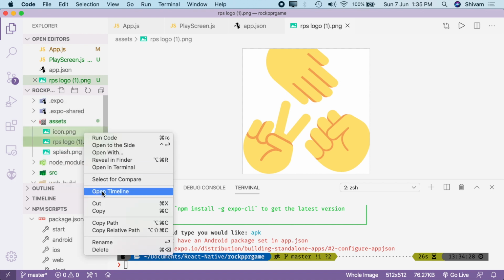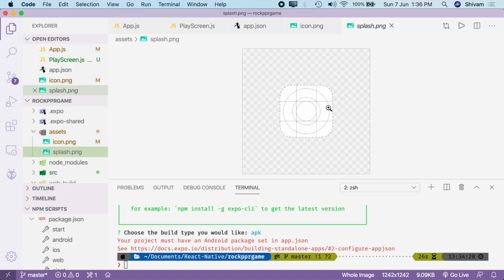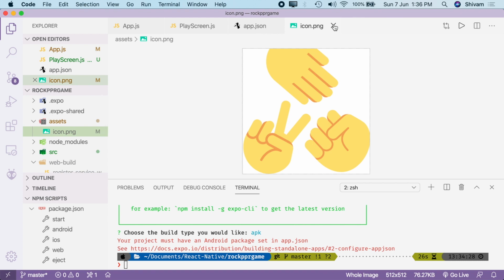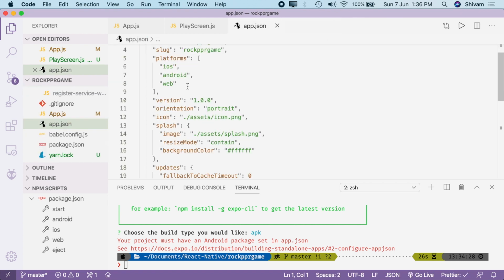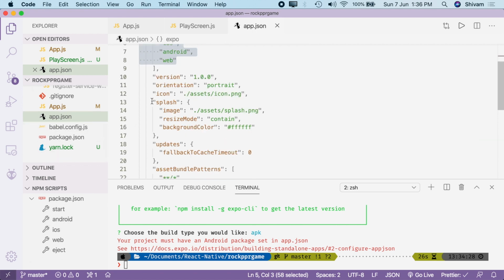Already taken. Alright, first we will delete that icon. Okay, icon.png, and let's create a splash. You can create a splash however you want, but I will just put the splash with the same name there. So let's delete it, and this is the icon. And in app.json, here is the platform. Just double click and open it, and here is the splash configuration, and we need to add the icon with the same name.